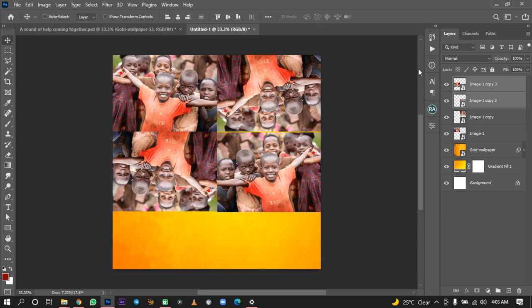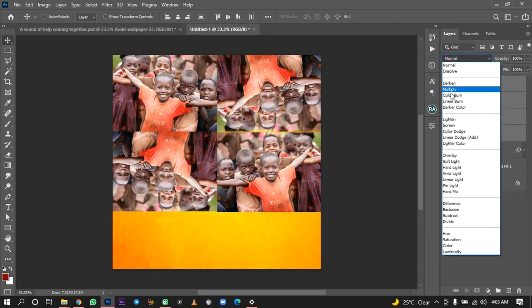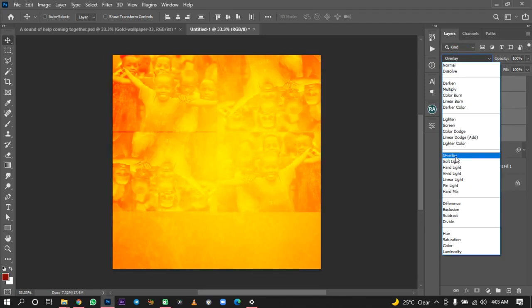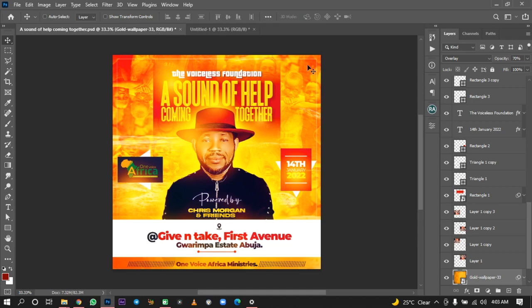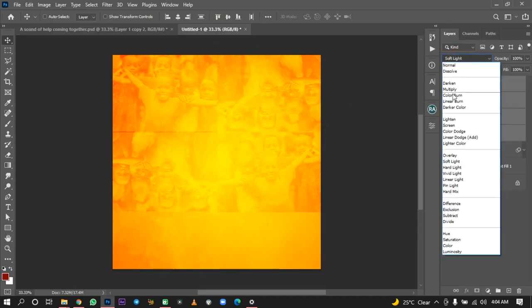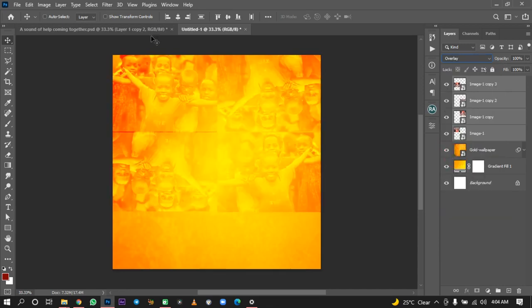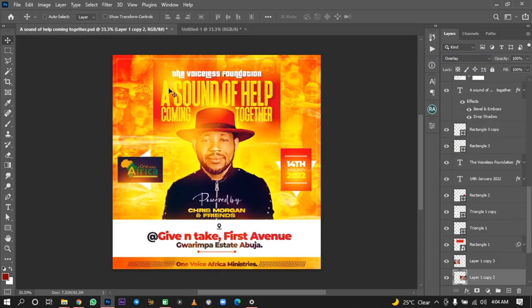So when I do this, it's looking... Then I change this to, was it over there? I change it to something like this, or soft light. I guess we should go with soft light, yeah? Something that is not that thick, yeah? Then it's what I overlay, okay? So we'll change it to overlay. So that's how we got that effect there.